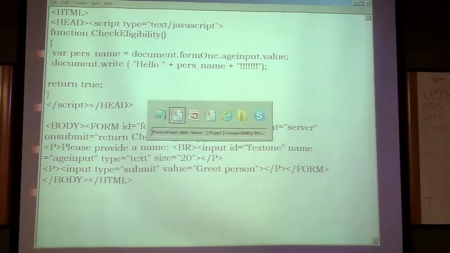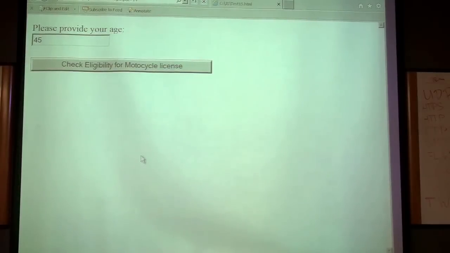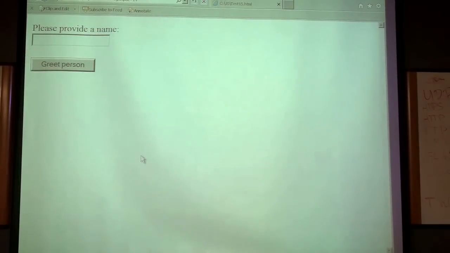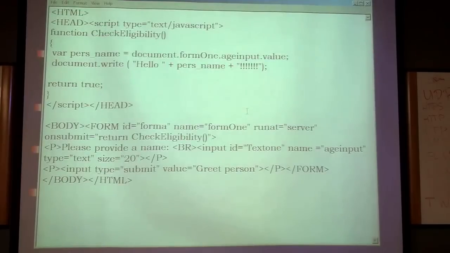Maybe I made some mistake. Let's test that. Provide the name. I'll say Peter. Let's see. It works. So if it doesn't, then make sure that no errors are made in the code.